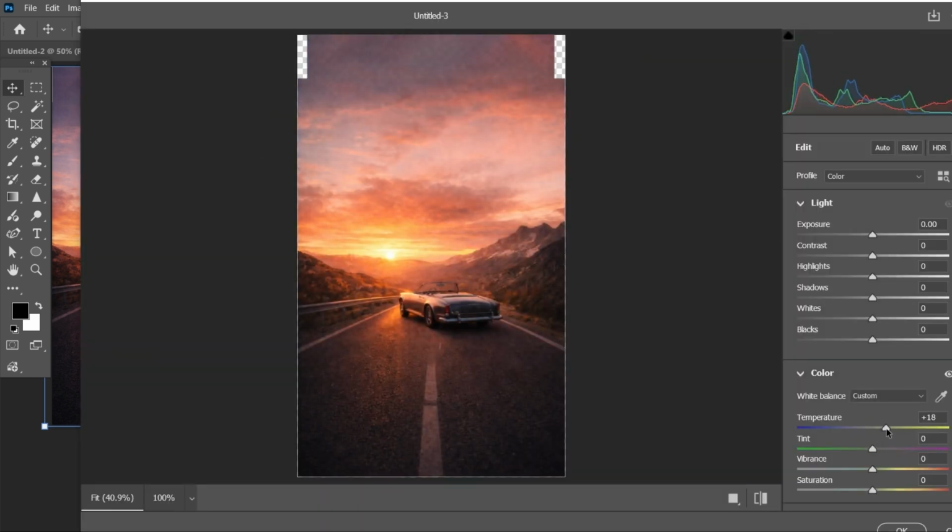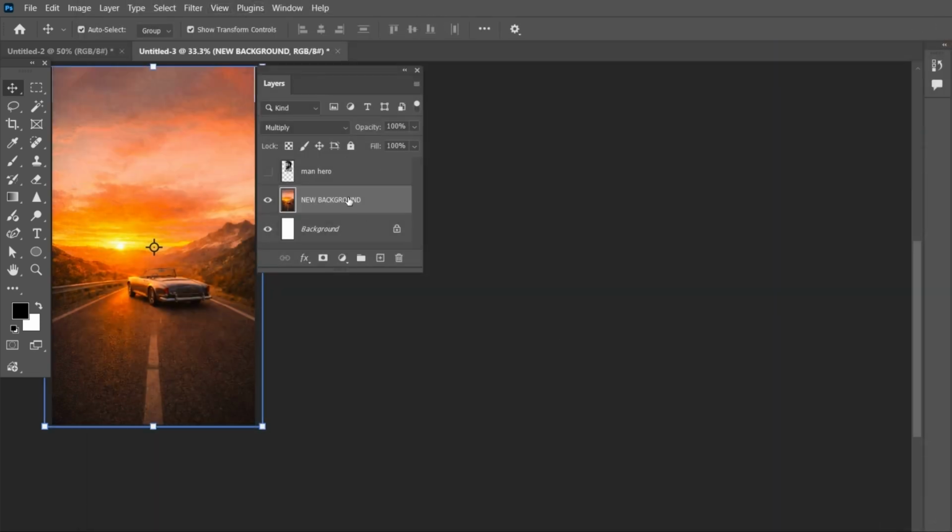After that, I went to Adjustments and added Posterize. Then I adjusted Clarity and Dehaze for better detail.